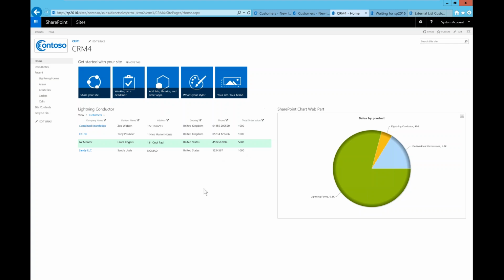the order value. So she's not quite ordered as much as Laura Rogers at IW Mentor, who spent 5,600 with us. And there's some conditional formatting showing that IW Mentor is our best customer. So that's going on inside that SharePoint list there.